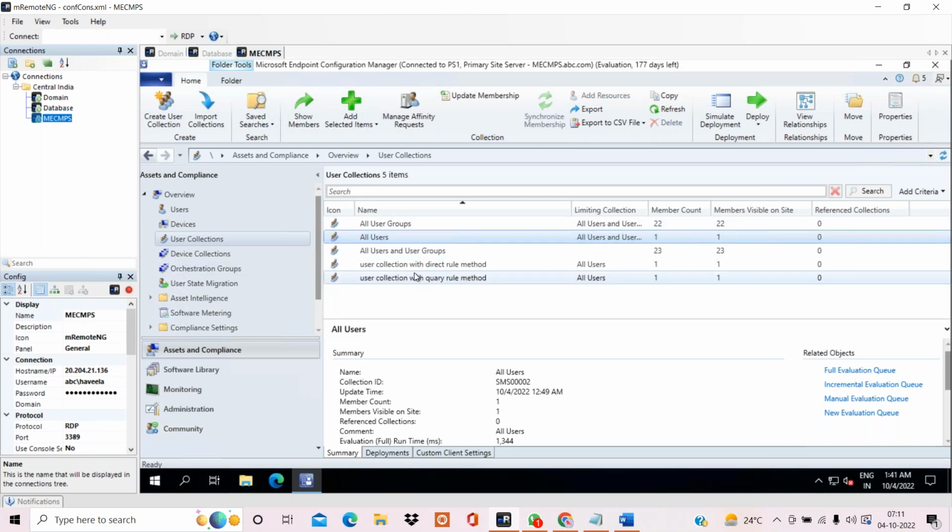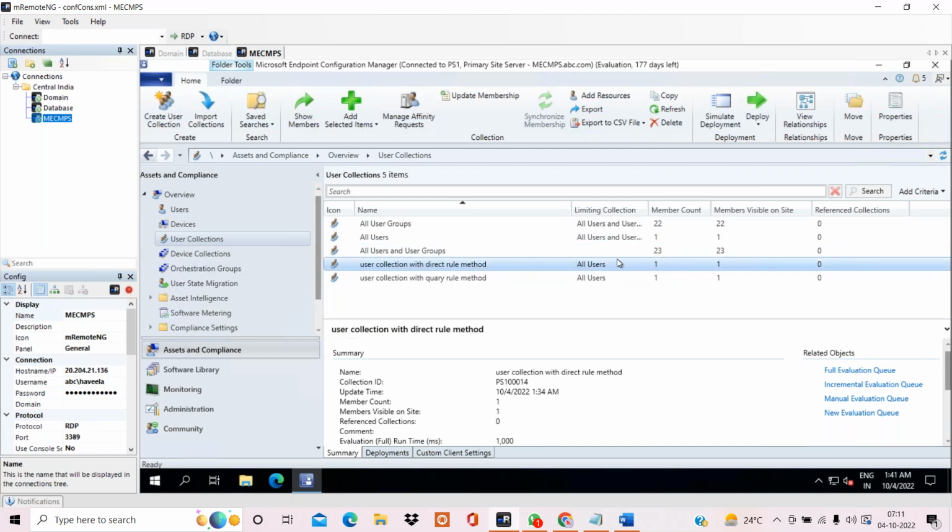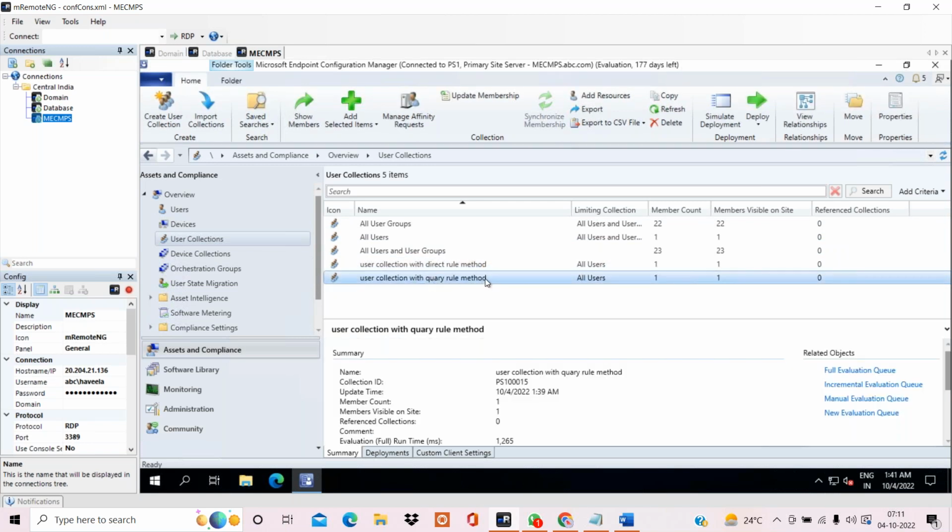So now we have the direct rule method and the query rule method. In the direct rule method, you manually added Havila, and in the query rule, we gave a condition that all the people from a specific group in Active Directory should come into this collection, and that group had one member, and because of that, we got one member here.